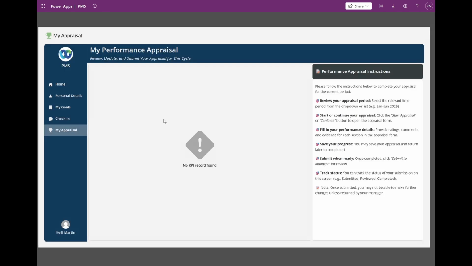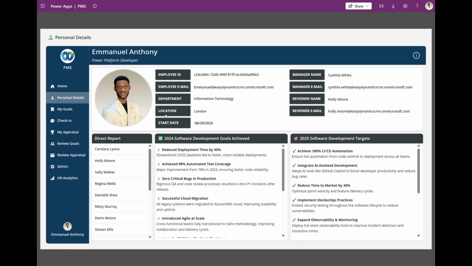In the appraisal module, you'll notice that Kelly has no appraisal record yet. This is because he has not initiated appraisal for the end of the year. However, for a user to initiate the end of the year appraisal, their goals or KPIs for the year must have been approved by their manager. On the screen, we have the profile of Emmanuel, who is Kelly's manager, as we can see in the direct report section of his dashboard.